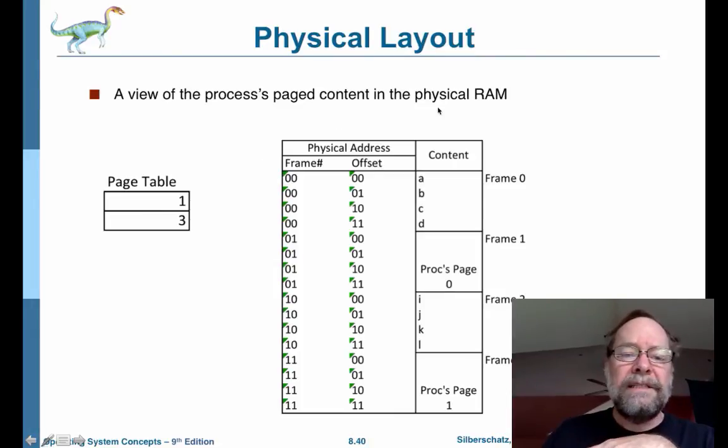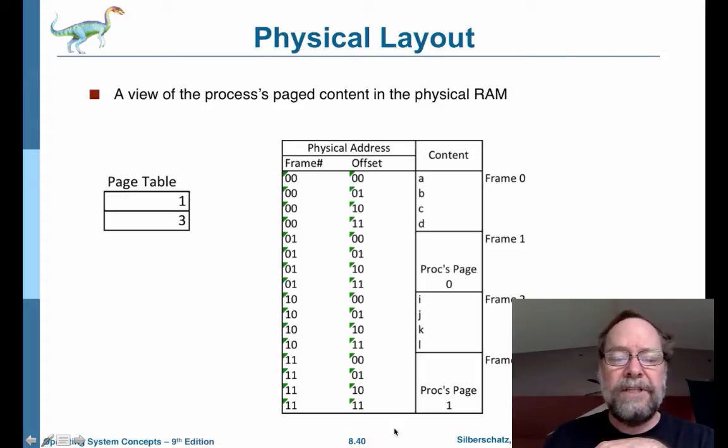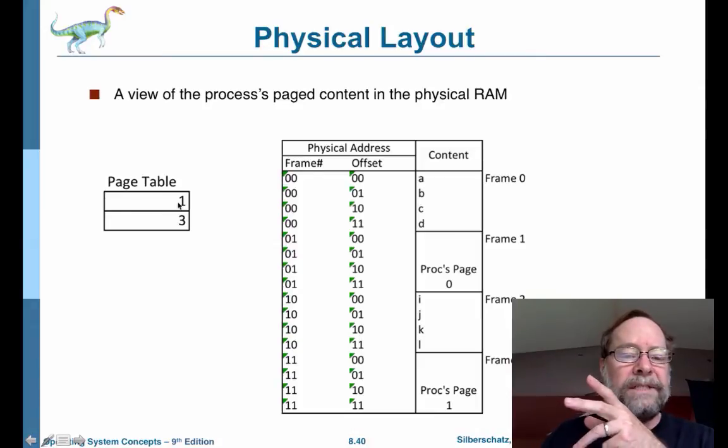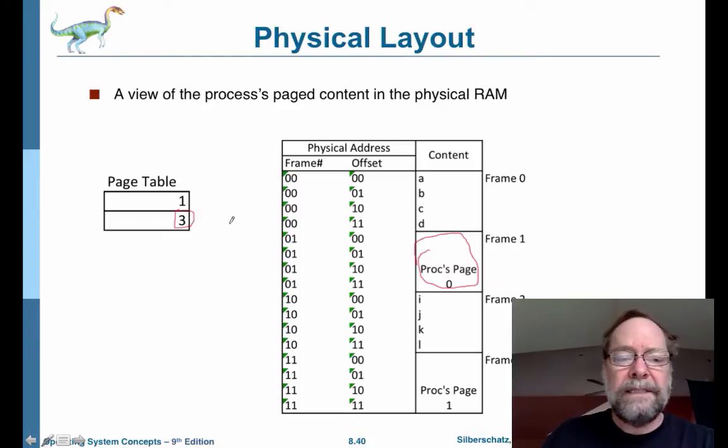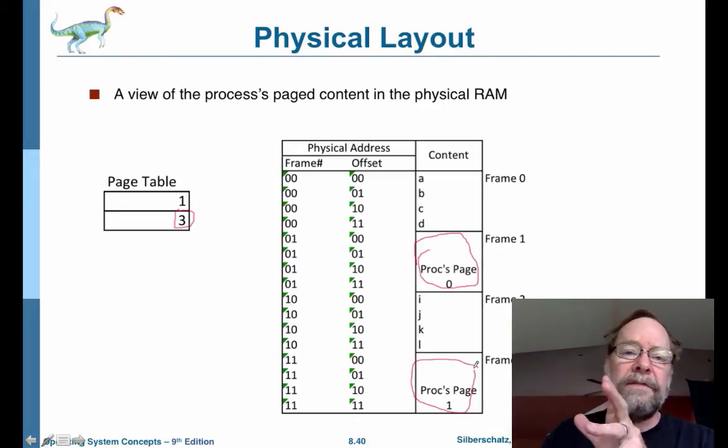Now, one way you can look at this is here's the entire RAM shown again. So we have all of our bits here, and again, we have our 4 frames. Each frame holds 4 words. We have our physical addresses just like we had before. But what you can see is that since our process's page 0 is held at frame 1, I kind of wrote that down over here. This frame is holding the contents of process's page 0. And likewise, frame 3 is holding the contents of our process's page number 1.